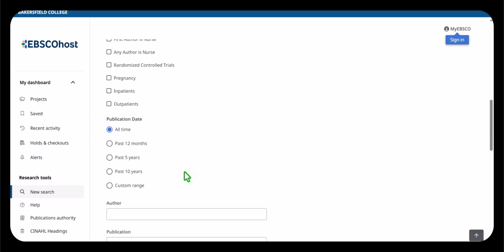And if you scroll down further, you can change the publication date to search for anything that's been published. You could also search for just the past 12 months, past 5 years, or past 10 years. Or maybe there's a custom range that you want to input, and you would just click this and then input the date that you want to search through.